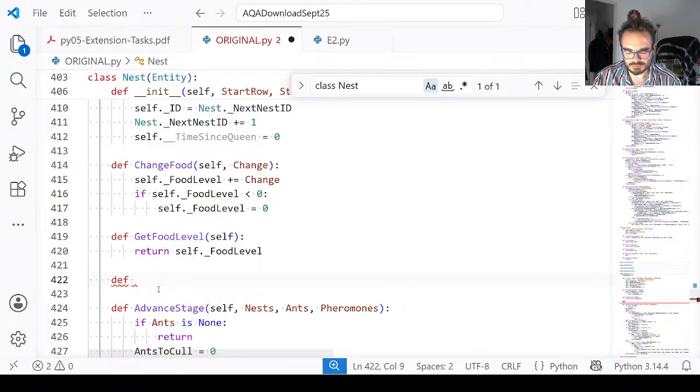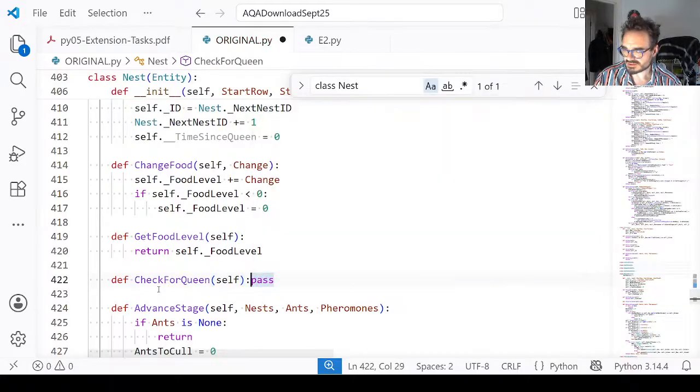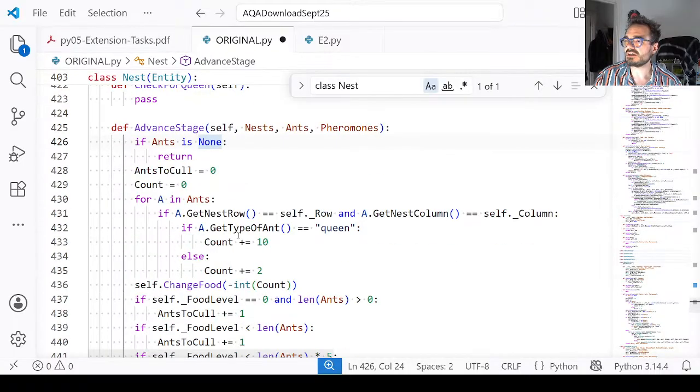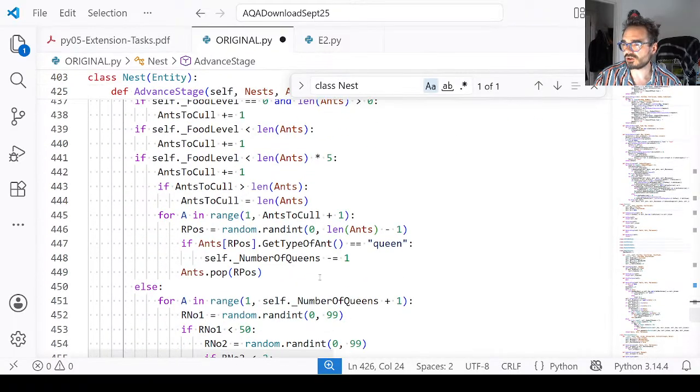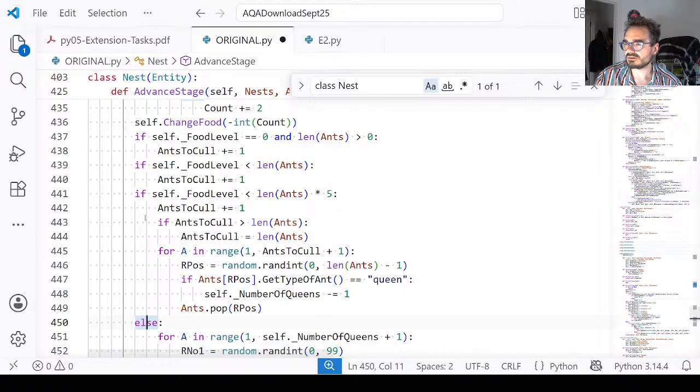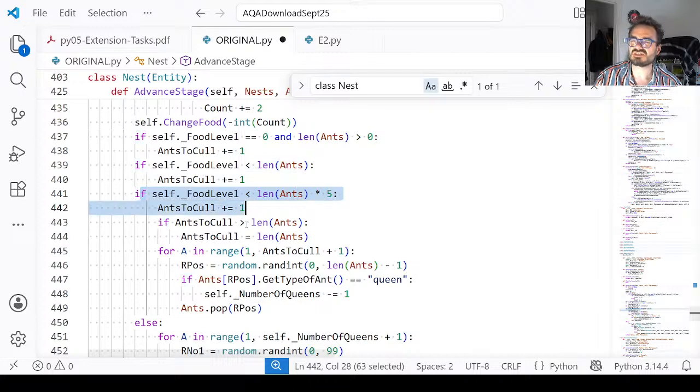Check for queen, or queen check, whatever. This is going to both self, pass. Sometimes my return key doesn't hit. So in here, I'm going to, after the cull, but what's in the else? Right, this is kind of, I don't like this at all. We start kind of doing the cull the moment.